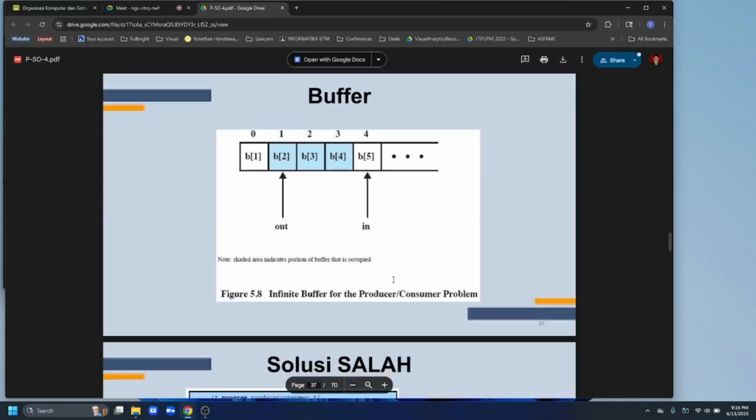So basically the buffer here is running. The producer creates this one, and then this one, and then this one, and then this one, and then this one. Whereas the consumer consumes again and again. The shaded area indicates the portion of the buffer that is occupied. This one is occupied. Because this one is already on the left-hand side of out, it has been consumed.